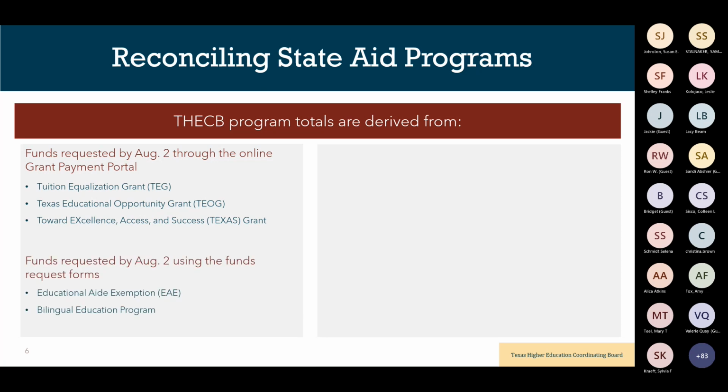Okay. As far as what I call special programs, that's educational aid exemption and bilingual education program, same cutoff, but that's through those fillable PDFs that we have online.